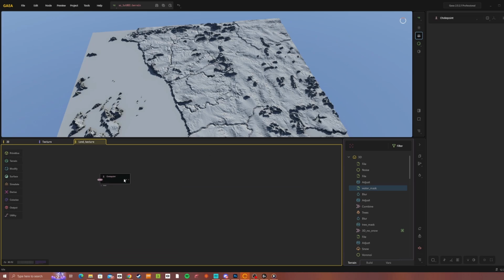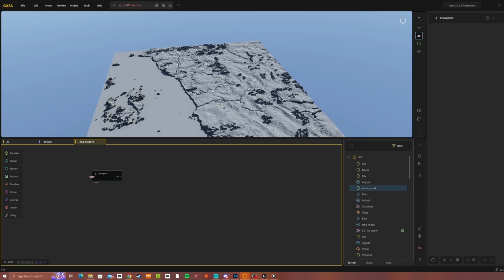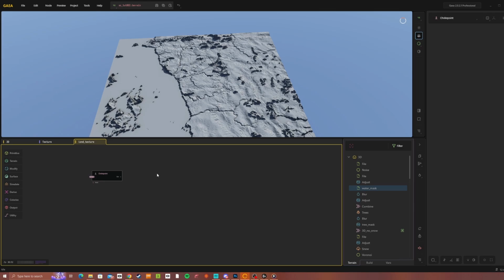Okay, so the first step. I think what I will try to do is perhaps use a different tab for each biome. And that way I can show you the workflow for one. And then it will be a step that you just have to repeat for each additional biome that you add. So we start off as before in the previous tutorial with a texture base.